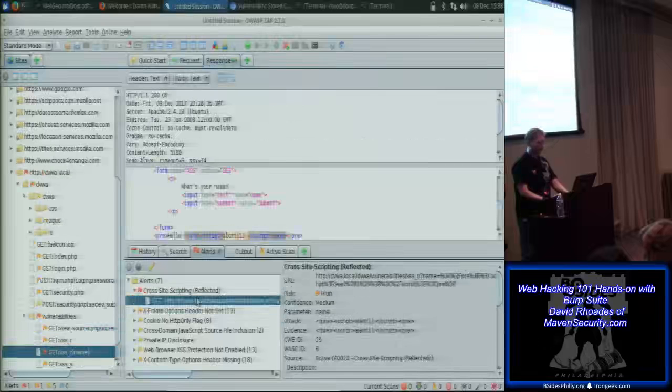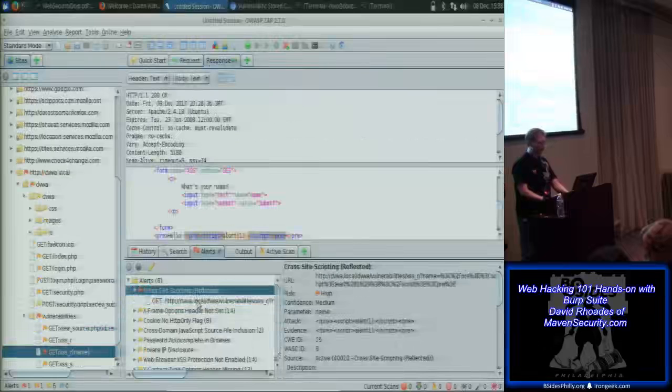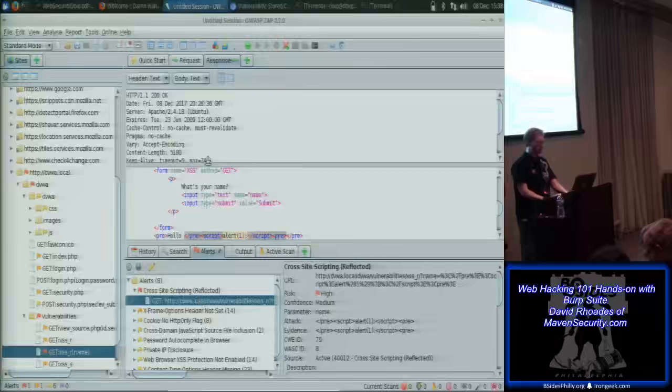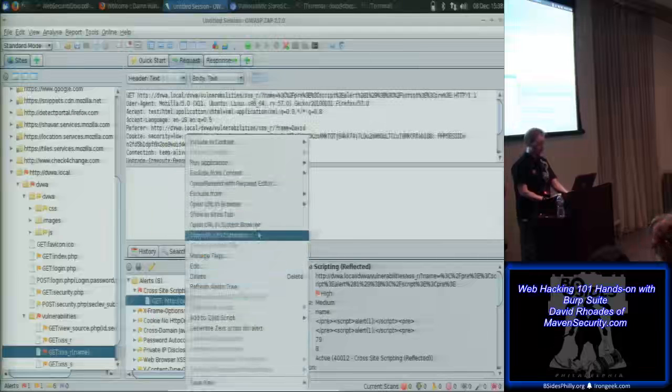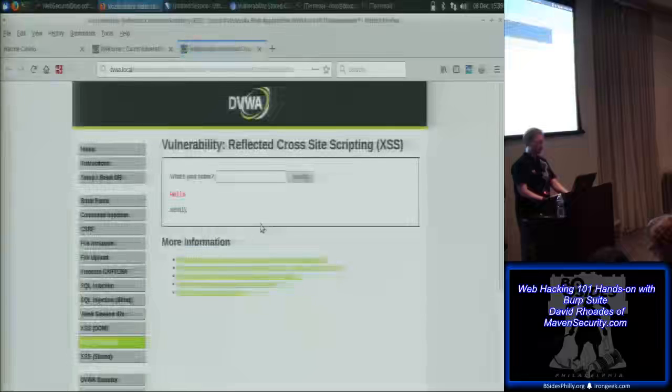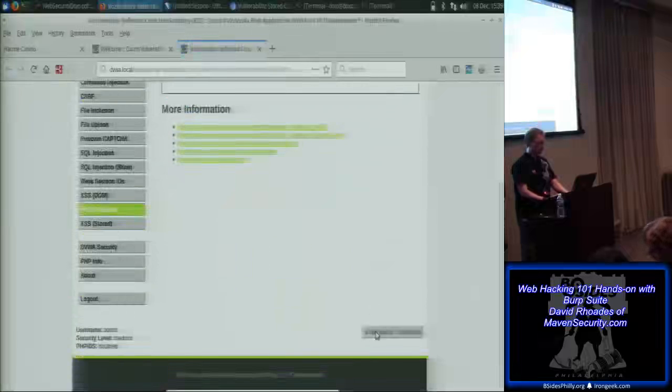And I don't think it found it the second time through. There's only one instance of it here. There should probably be two. Here's our original request. So yeah, I don't think this will work anymore. If we do open in system browser, their demo is not going to work anymore. So we look at the source code and see how they fixed it.